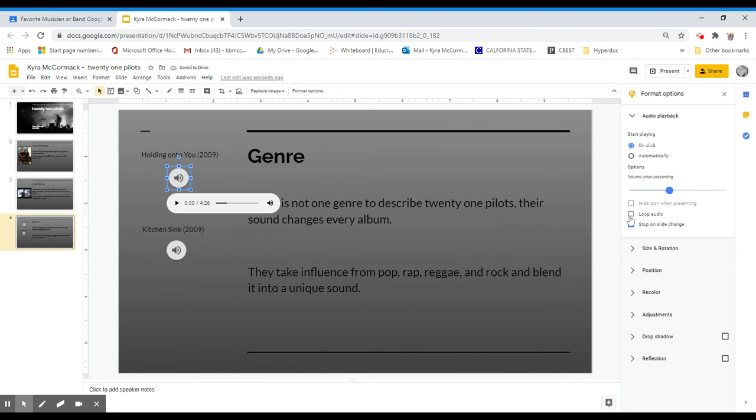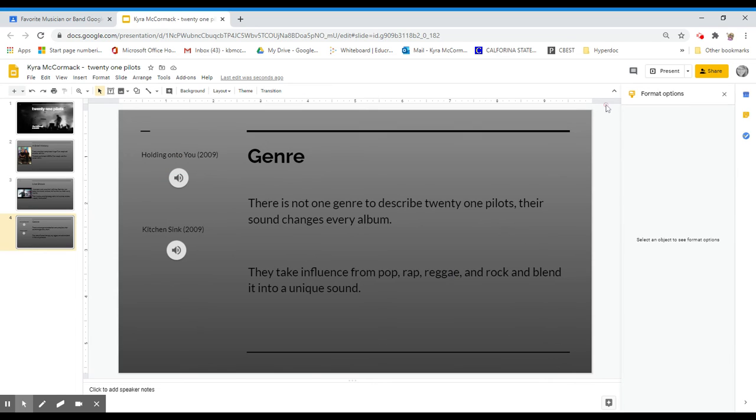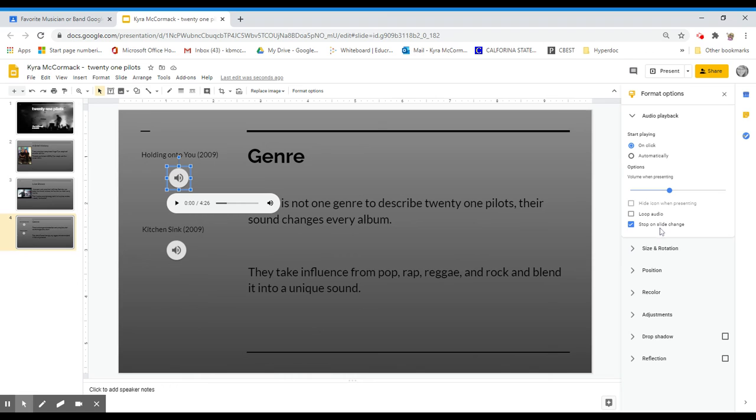Loop audio. So let's say this slide was really long. It's not. And it's longer than the song is. If I want the song to keep playing throughout the whole slide, I would loop the audio. Stop on slide change. So when they go to the next slide, the song's going to stop, which is what I want.